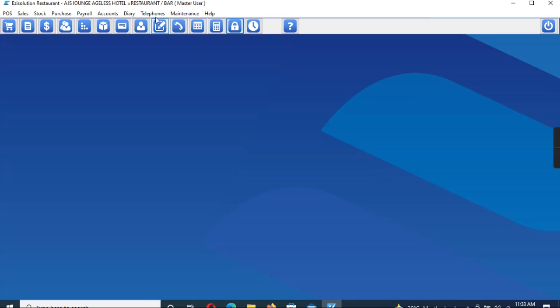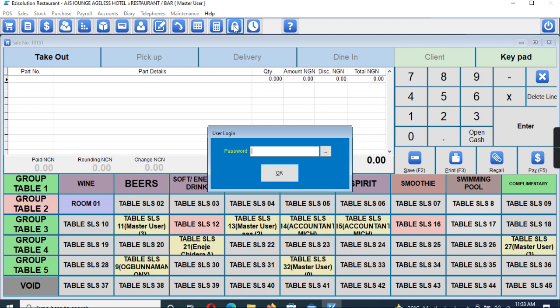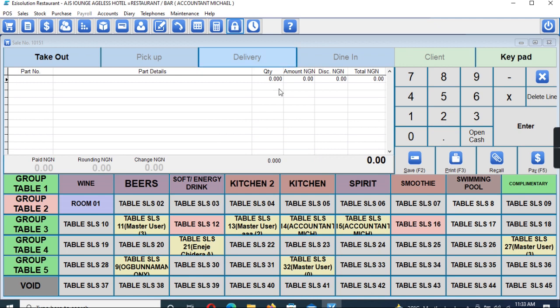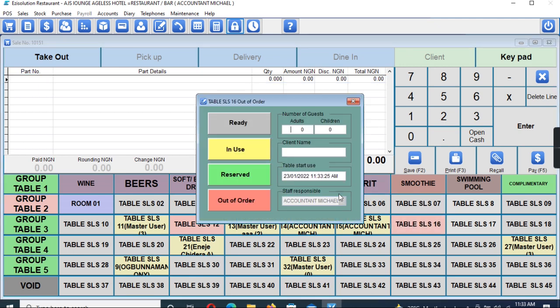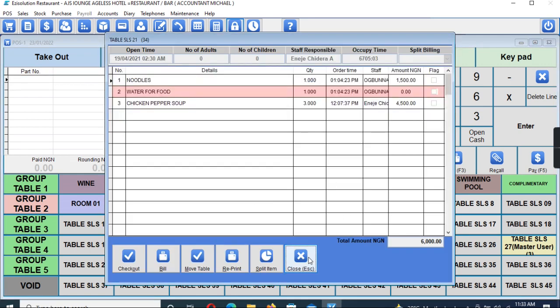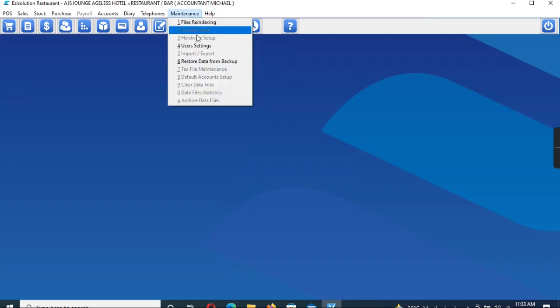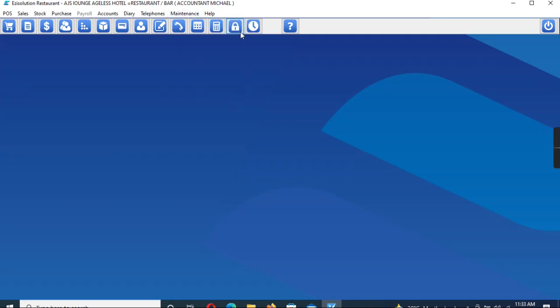When another person logs in, I want you to understand that you cannot enter another person's table. If you go to a table that is not the one you started, you will not be able to view it. Now this person is going through all the tables because this person is a bigger person. It's an accountant, so you have all the access. Let me change to another account. This one is the accountant.